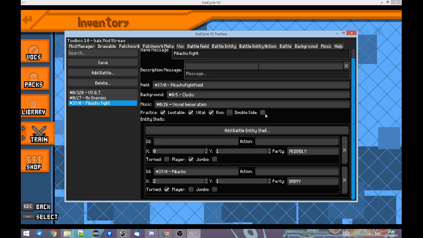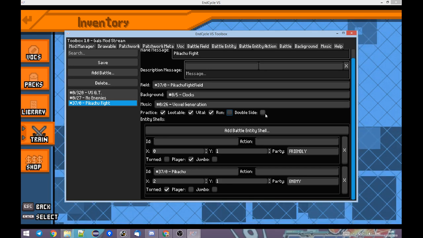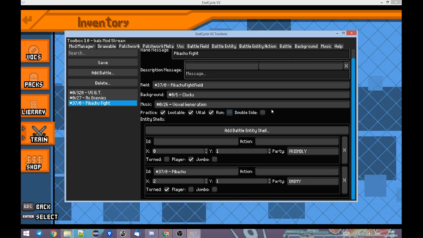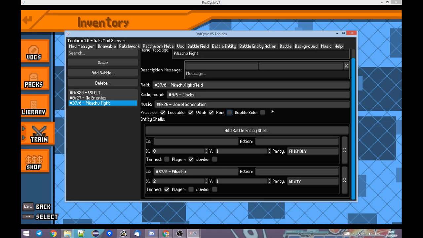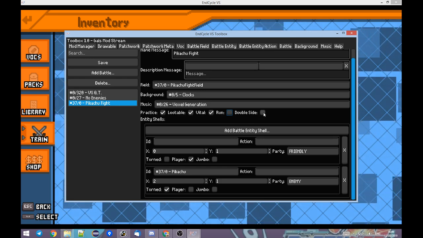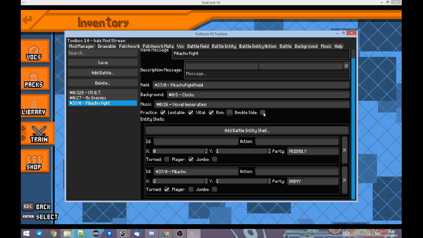You don't need to check double side unless the player is trapped between tiles. So if there are enemy tiles left and right of them, then you should check double side because certain moves like area grab will then behave differently.